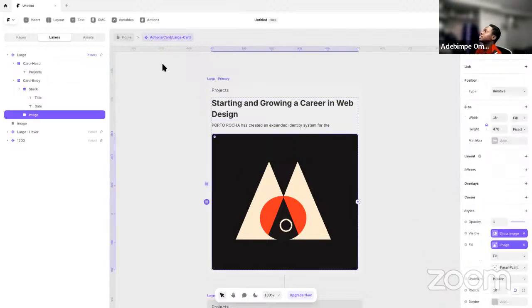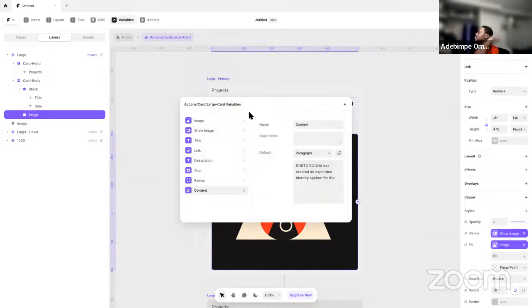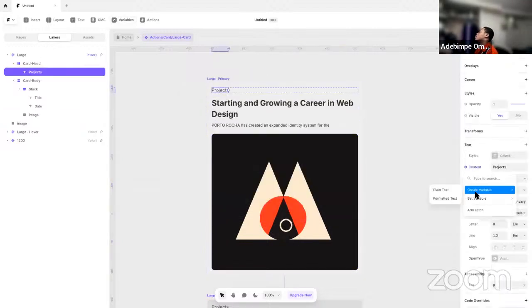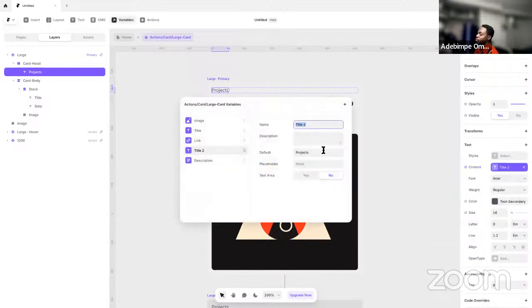So let me clean this up a little bit. I have some variables here that I'm not using. Like show image, remove. I have title, I have link, description, yes, no, because my description is not my content, so I'm going to change this one to description. All right, radius, not using it. Gap, nope. Link, this. So that is cleaner now. The only thing I need to add is, for this one, I'm going to create a plain text and make sure it's set to dates.